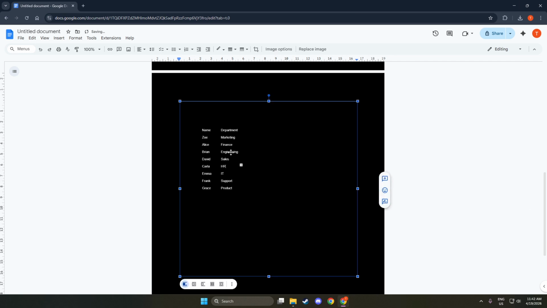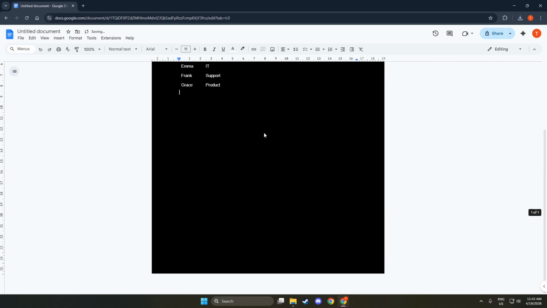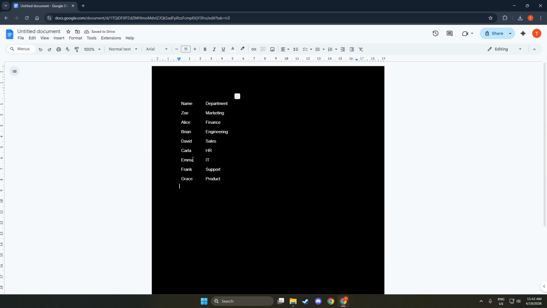If you'd like the image to appear directly in your document, click exactly where you want it in Google Docs and press Ctrl and V. The screenshot will drop right into the page at your cursor.